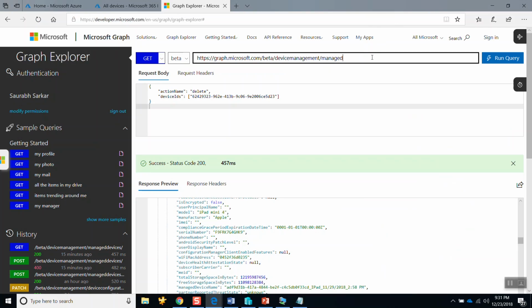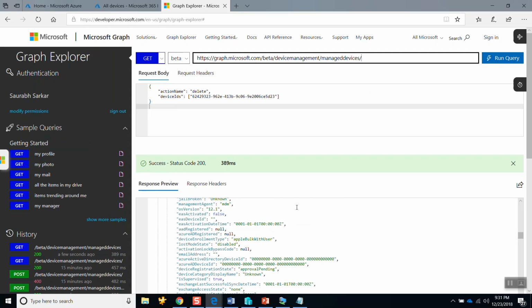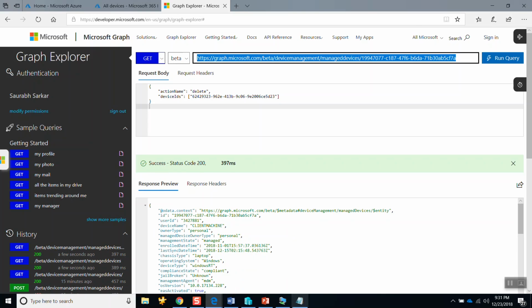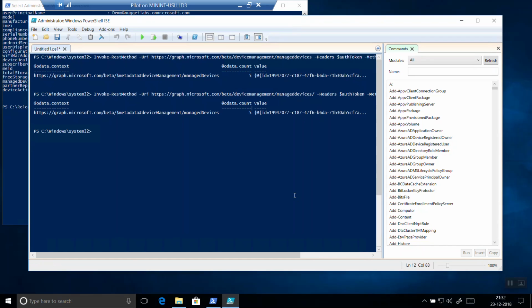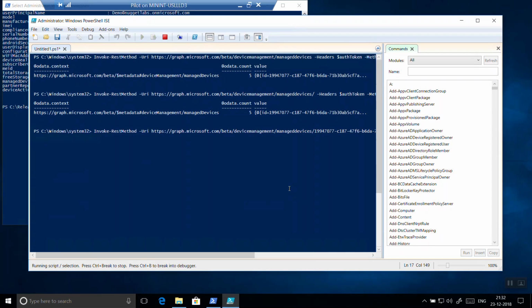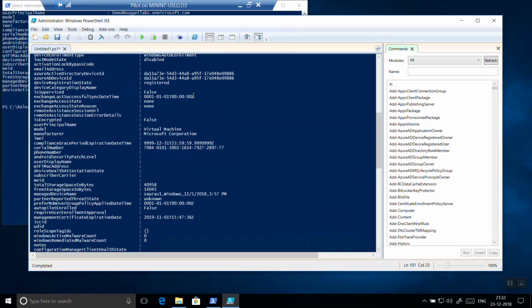Let's just go to device management and then managed devices, and then let me just put in a device ID over here. If I don't want everything about all the devices, I'm just putting in one device ID, and like we normally would, I'm running a query. Now I want to get that information over here. So I am changing the URI to this. Okay, so now it is giving me the correct information.